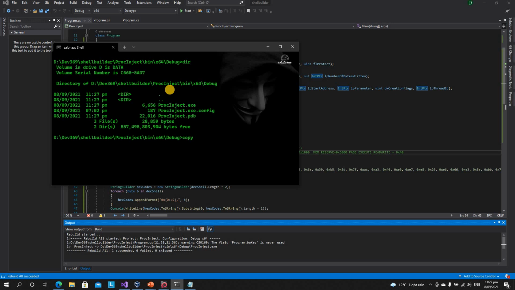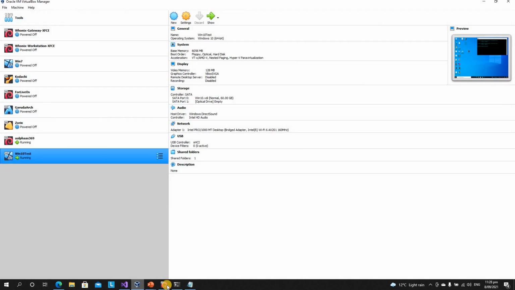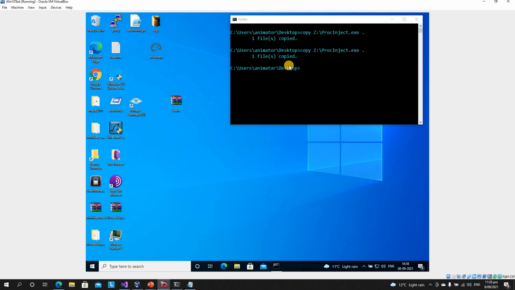Yeah, copy the project.exe to this folder I have shared with the victim virtual machine. So now I'm going to copy. I have mapped the VMware shared folder here as a Z drive. I just did that for the demo previously, just doing it again. I have the file here.